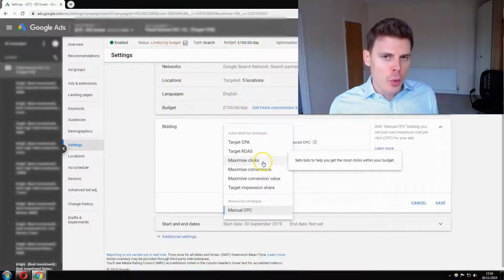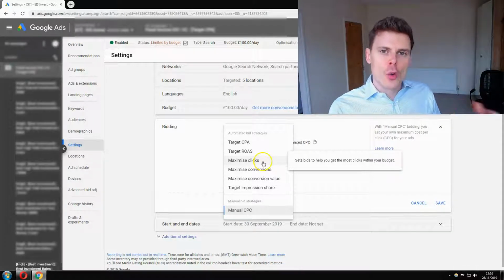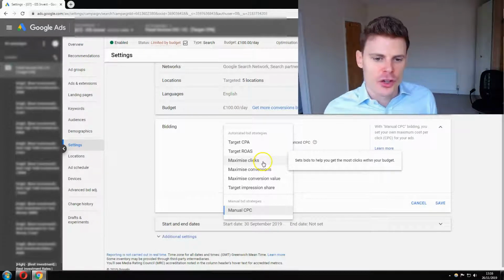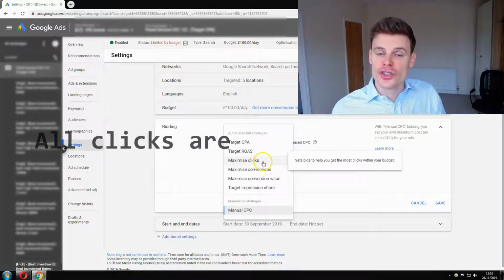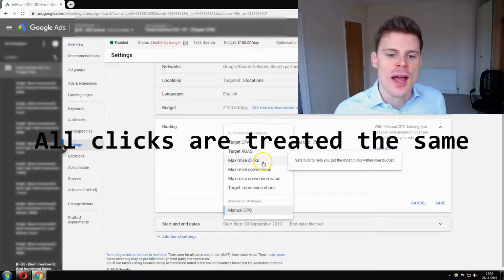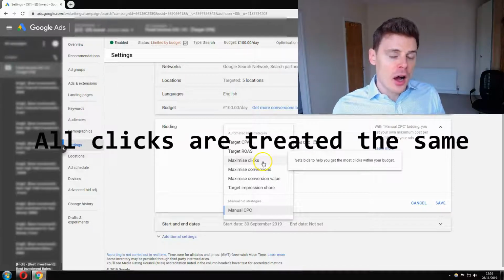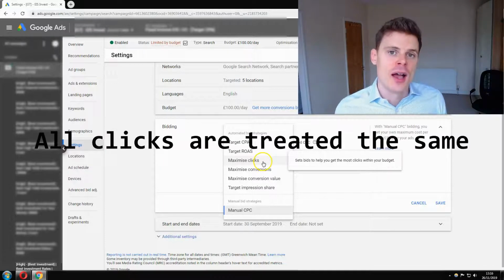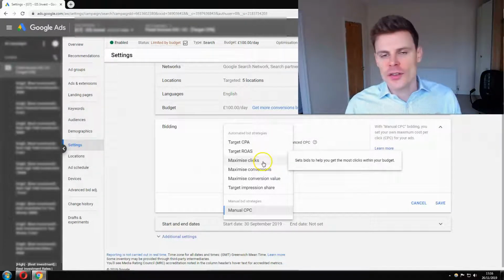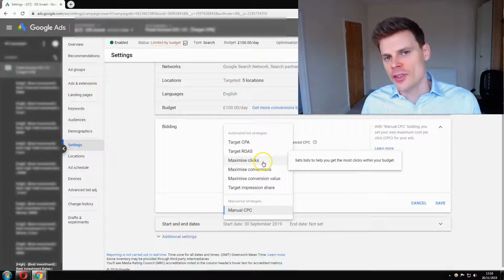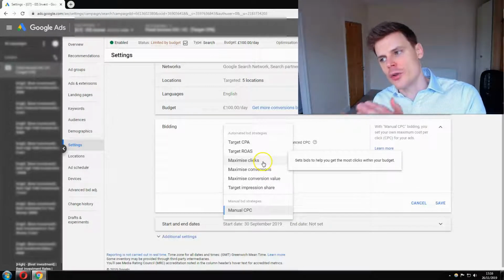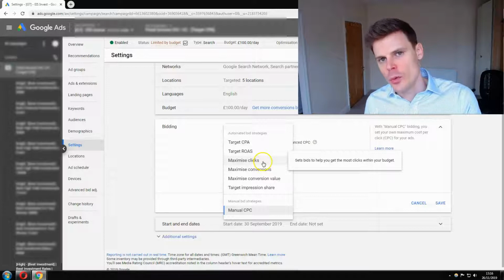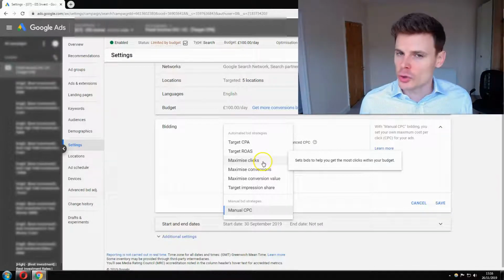One thing that's very important to note about Maximize Clicks is that it will essentially treat all clicks from all keywords as being equally valuable. So you might see in your account that you've got some keywords which are very high value, and those might have higher competition from other advertisers, and higher competition means higher cost per clicks. So then the system is going to prioritize those lower cost per click, those lower competition keywords, which might be less valuable traffic for you.